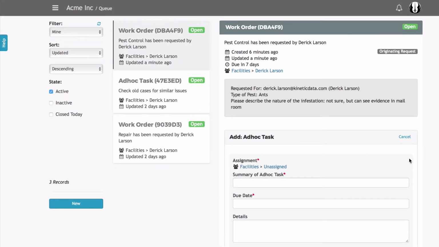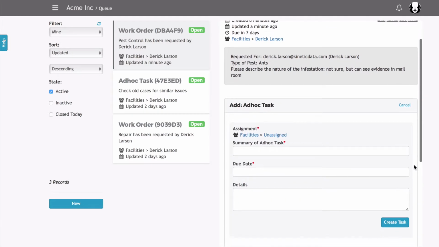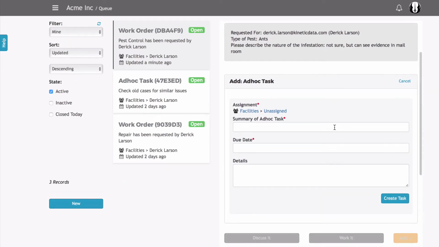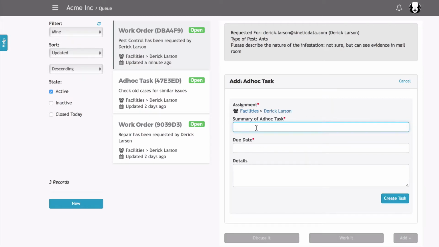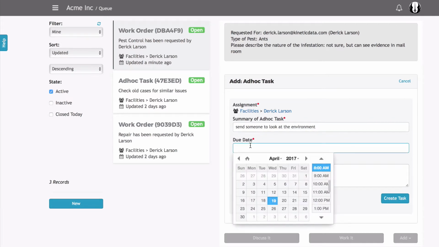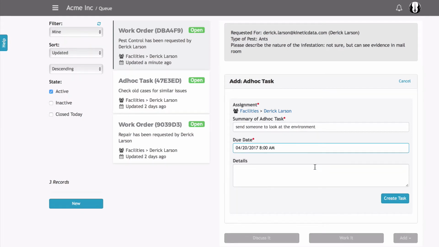So we'll select an ad hoc task, very similar to an approval. We just have a little bit more information. Once again, I'm going to assign this to myself just so we can see the process going. So I'll have send someone to look at environments. So I want to send somebody down to the mailroom to check out what's going on there. And we'll have that be due before the exterminator is supposed to be on their way.